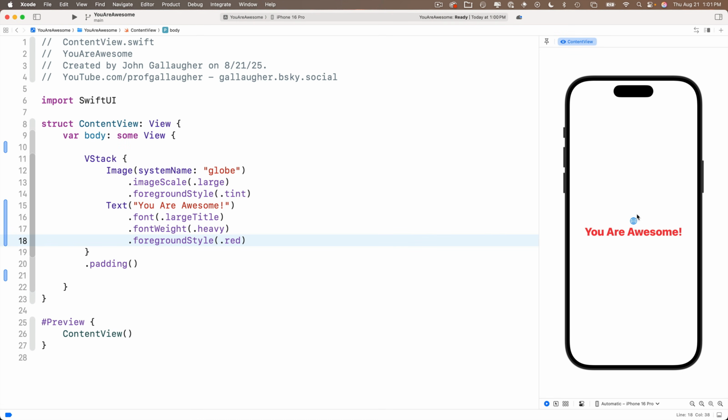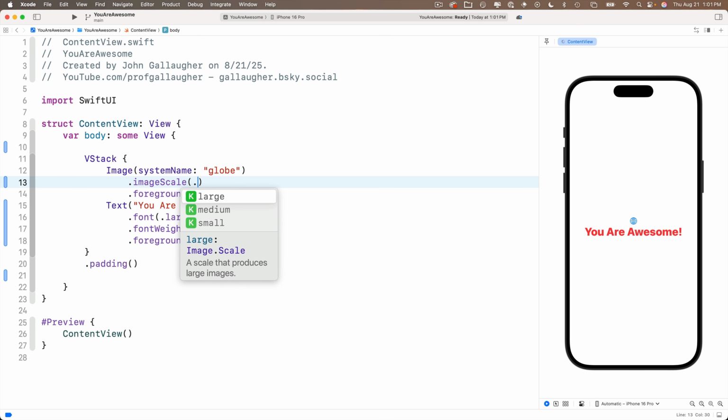Now let's work with our image view. If we look at the modifiers below image in our code, we see one called .imageScale, and inside this is .large. And I don't know about you, but when I look at this image of the globe, it does not look very large to me. I'm going to delete the .large in here and use dot notation to see the other options that are available. And I only see .medium and .small. Let's try .small, and oh, that's most pequeño.